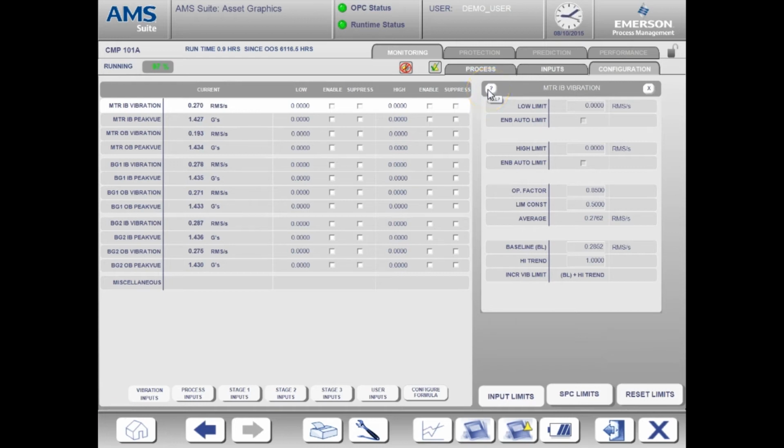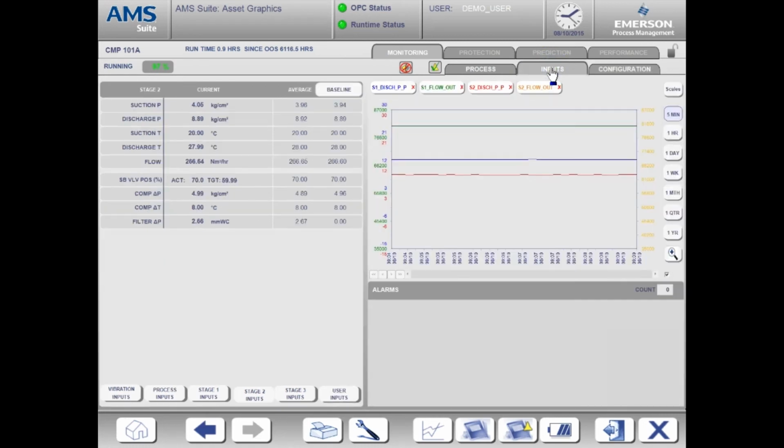Let's make this demo a little more interesting and look at the case where the compressor is experiencing some process instability. The active alert is now for compressor instability detected. This is a critical alarm, as indicated by the red text.